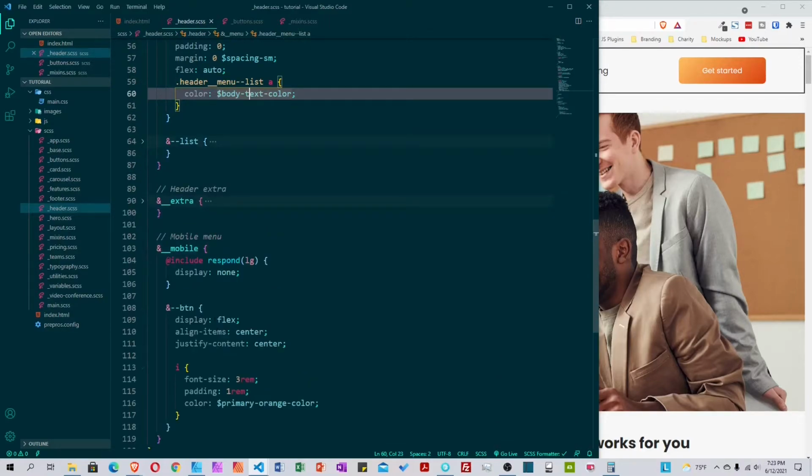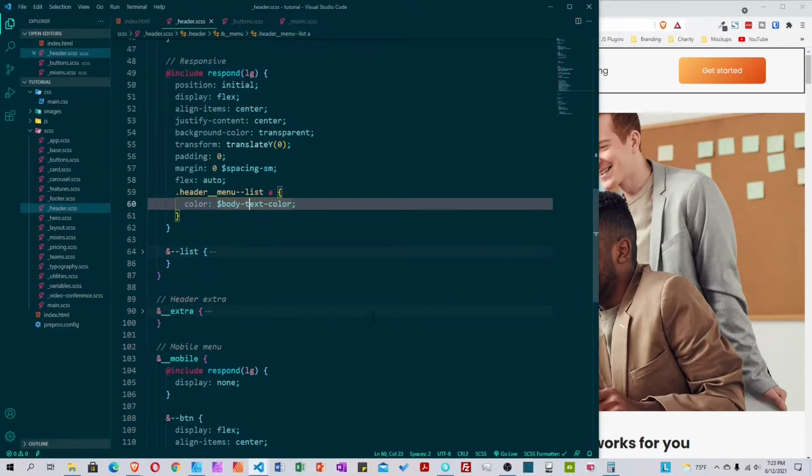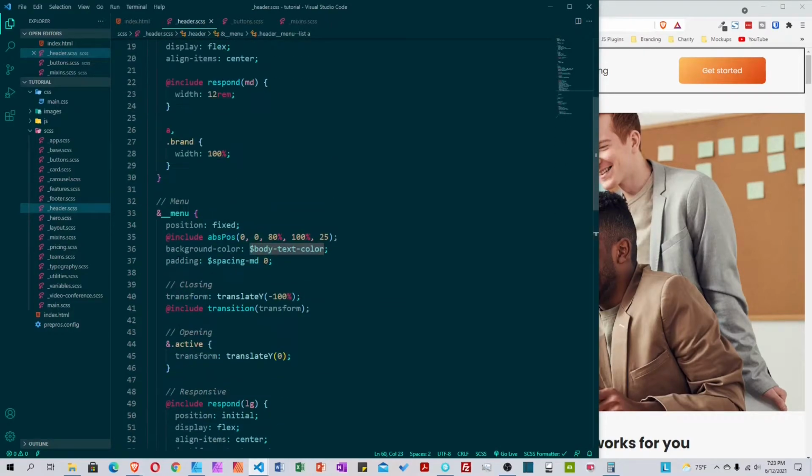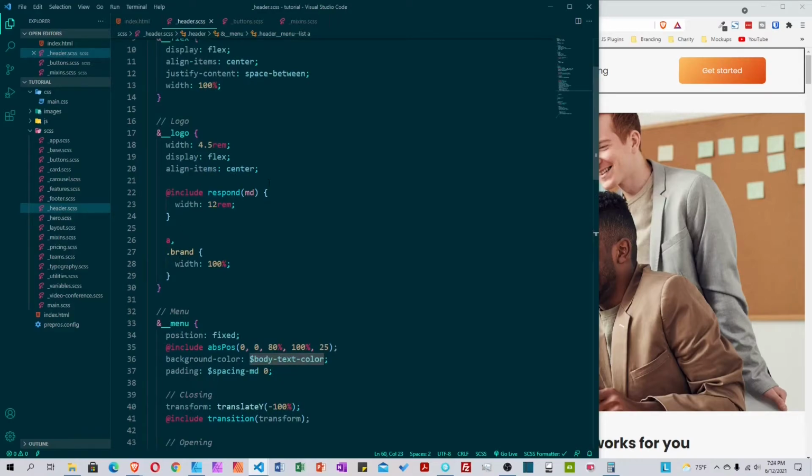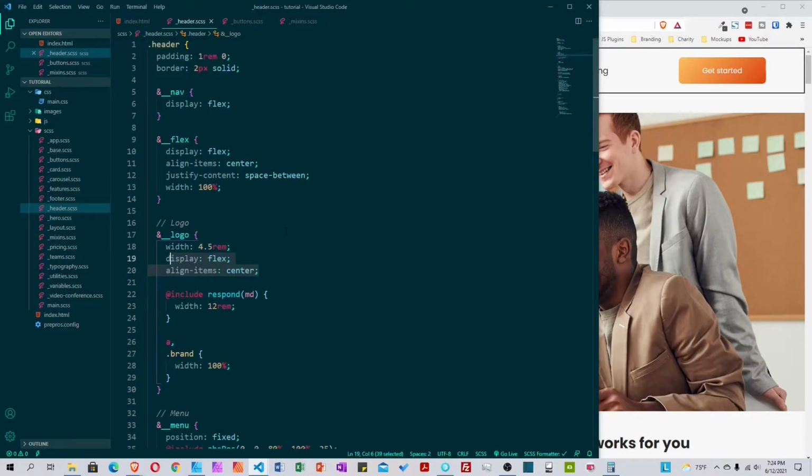For example, you see we had this display flex, align-items center. We have it right here. Let's see where else we have it. At multiple places. We have it right here, right here, right here. I want to show you this technique.